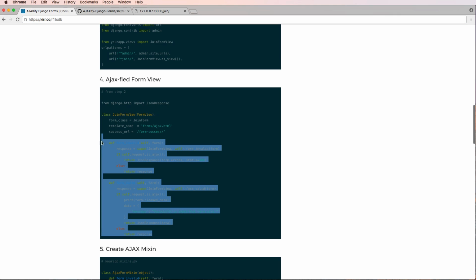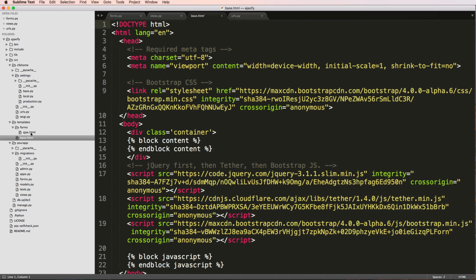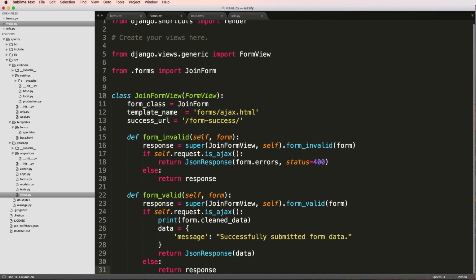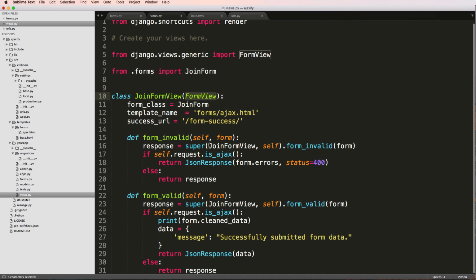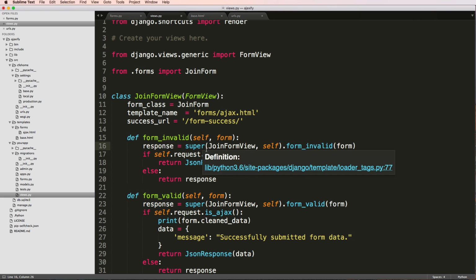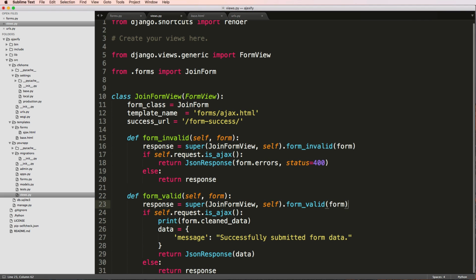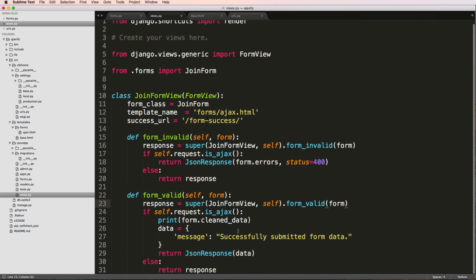I'm going to copy this code for just a moment, and we're going to go back into our view and paste it in here. Now, form_invalid and form_valid are methods that are inherited from the FormView, of course, and that's where this stuff is coming through, right? So it's getting the response either way, whatever it is, and then handling the data as such.